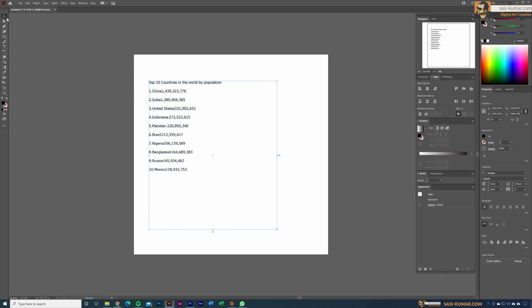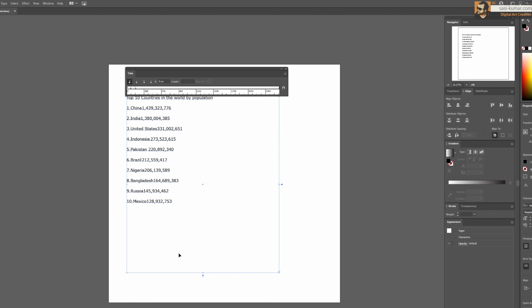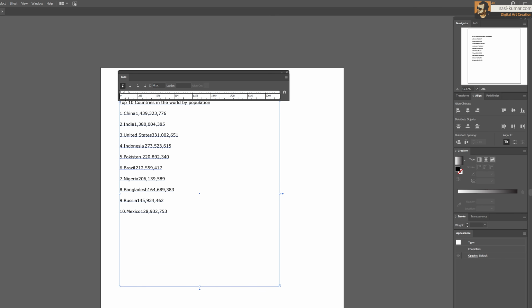You need to select that text and then go to the Windows, and in here select the type and select tabs. So when you select the tabs, you can see we already have some tabs which I have created previously. So I'm going to go in here and clear all tabs to avoid confusion. Now we have no tabs in here.